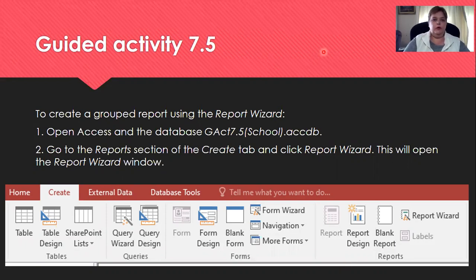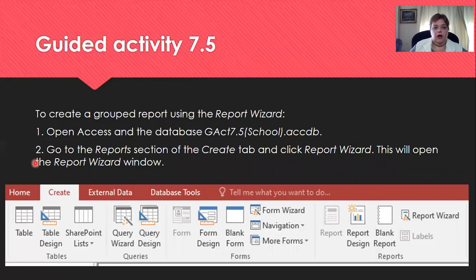So we're going to work through guided activity 7.5. So to create a grouped report using the report wizard, how do I get that? I open my Access database. Then at the top, before I try and open any of the tables or anything, I am going to go to the Create tab. And here you've already worked in all of these. You've learned how to design a table. You've done a query design, a form, and the report. So the one that we're going to focus on is this last one, the report wizard.